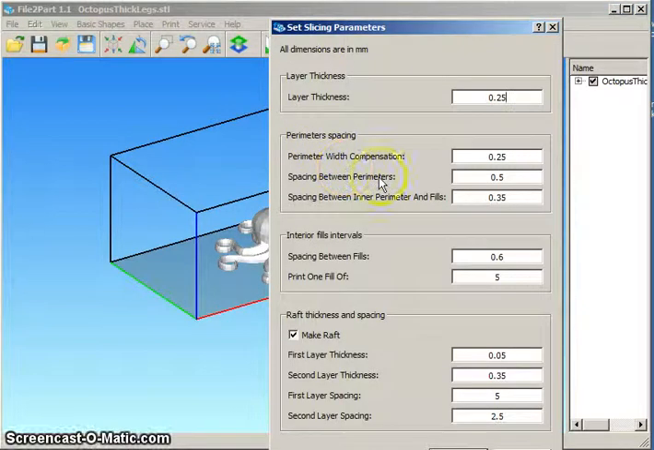Finally, we've got the slicing parameters menu. Start with layer thickness. These dimensions are all in millimeters. Layer thickness, 1/4 of a millimeter is fairly typical, but whatever it is that you use is fine. Perimeter width compensation. This is basically the width of the filament you're extruding. So this may be, actually it's half the width of the filament you're extruding.